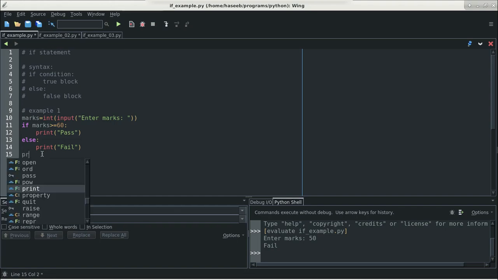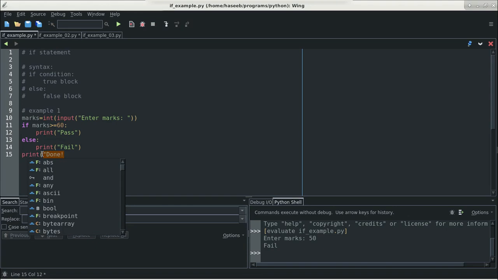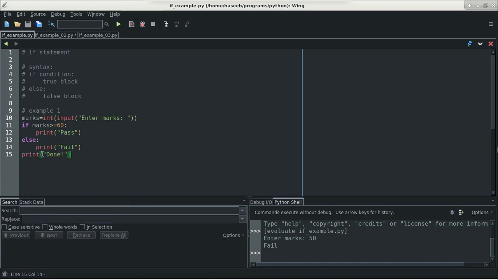So let's say right here, print. This statement is written by indenting back once. So this statement will be considered outside of the if statement. Whether I enter marks 70 or 50, the computer will print this and then print line number 15, because line number 15 is not part of the if block.